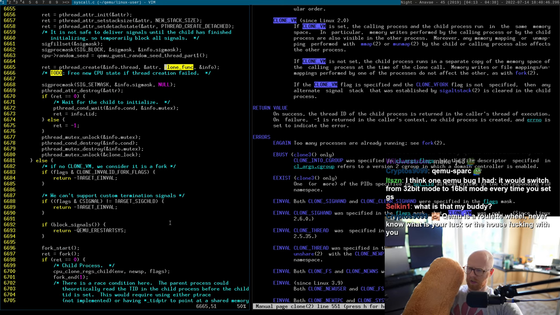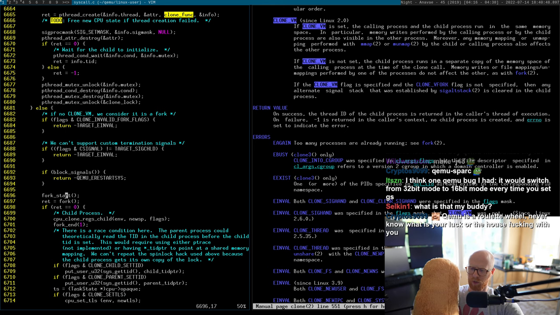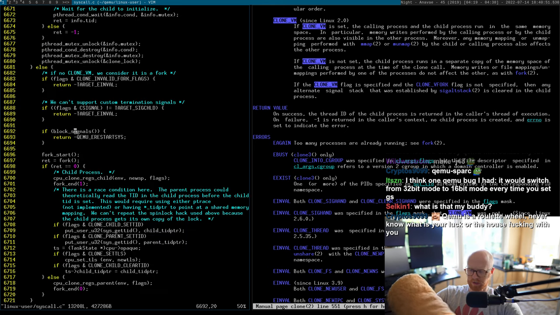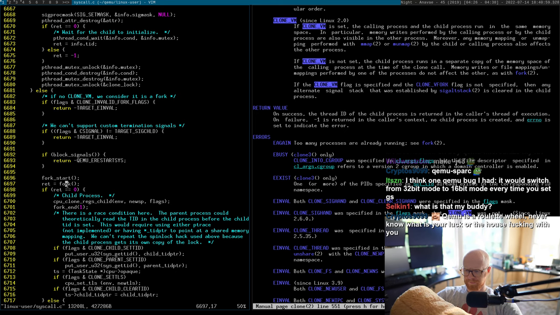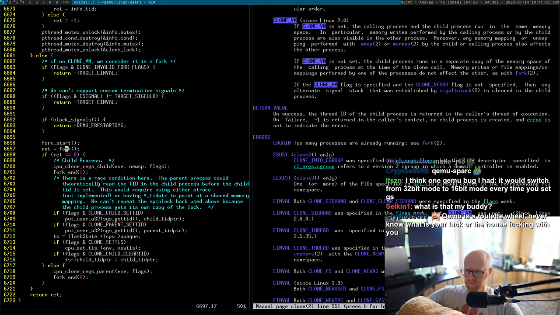So, that's weird because this literally calls fork. Oh, this calls block signals. Mask. Fill set. Yep. If we're in the child, set TLS, new TLS. And we just don't have new TLS? What do we do about that?